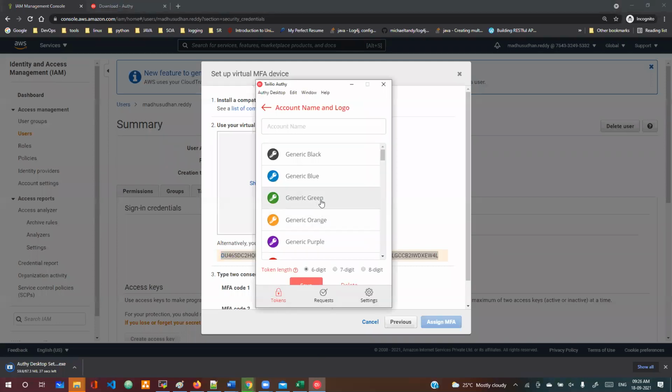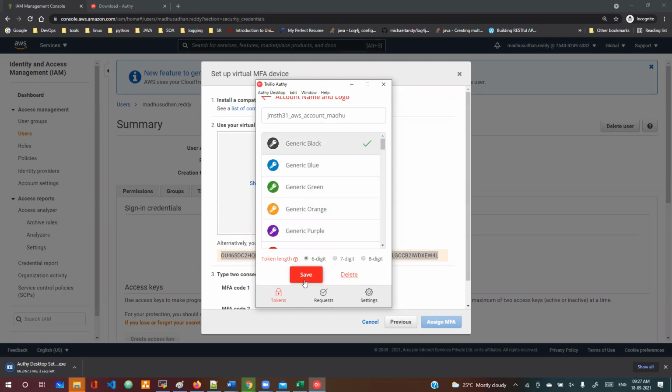And add account. Whichever account it is, whatever you wish, for example a WordPress account, or as we have different options here, AWS. Whatever you want, we can do. Now I'm going to use it for something. The name is JMSDH31 AWS account, something meaningful. I'm giving one name for this and choosing any logo, like generic black.